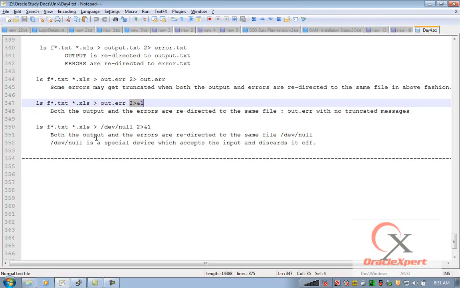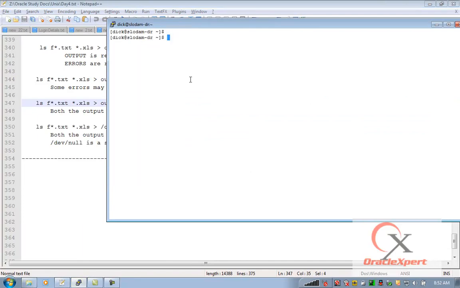Now sometimes you may not be interested in the output. You are just interested in the errors. Sometimes you may be only interested in the errors, not the output. Sometimes you may be only interested in output, not the errors. Then what to do? See here. The basic purpose of applying this command is to check whether or not this command errors out. So I am only interested for the moment in the error. I am not interested in the output.